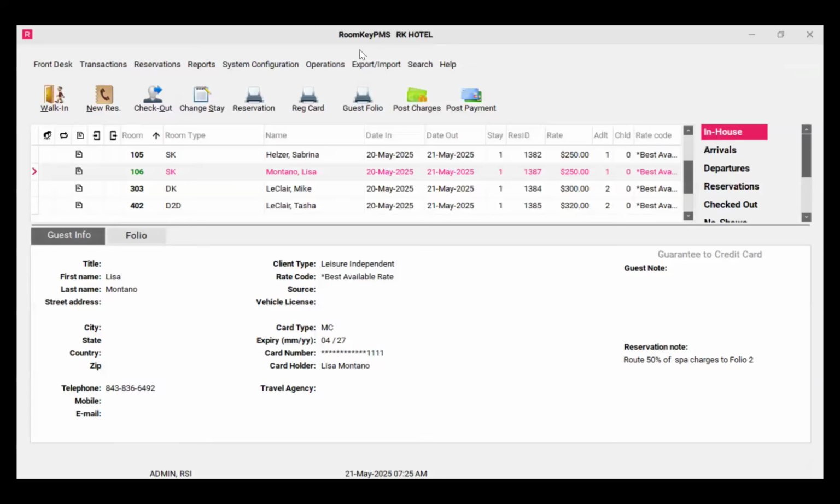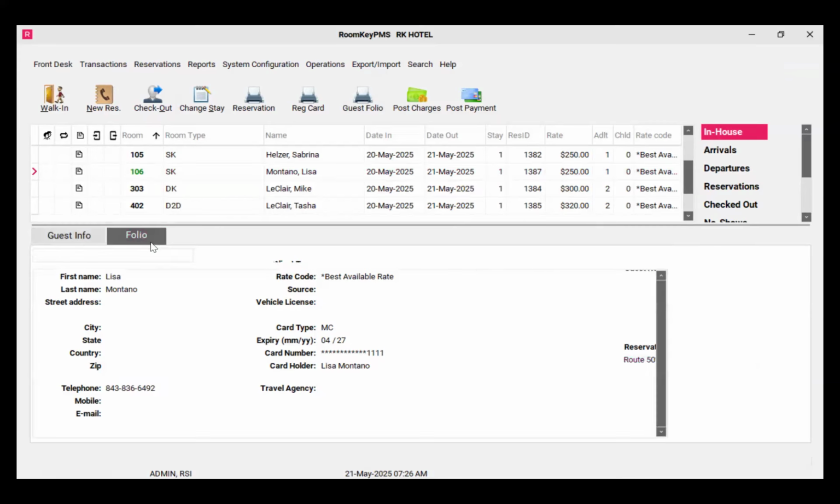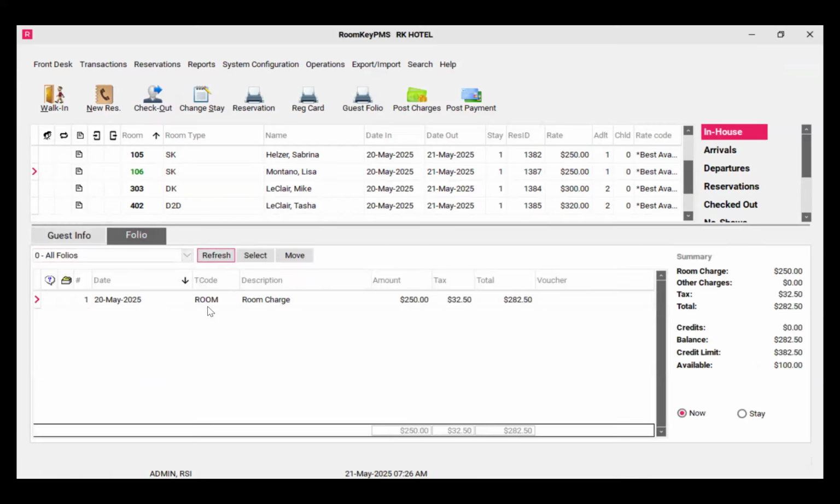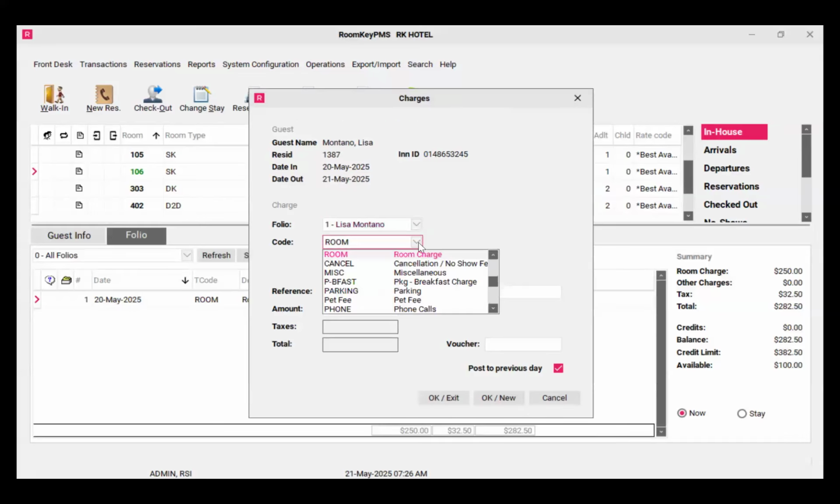Right. So I'm just going to skip ahead here and check in the guest. There's the guest, Lisa Montano, checked in. I can see her routing instructions in the reservation note there. And if I go to her folio, I can see that she's got a room charge. And now when I click post charges, I'm going to post a charge for a spa service.